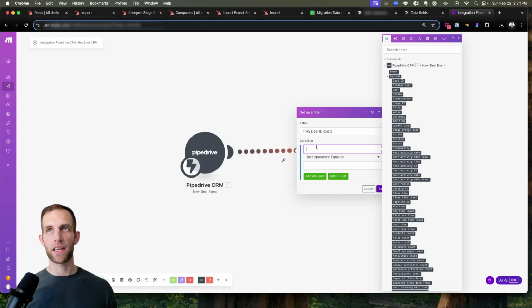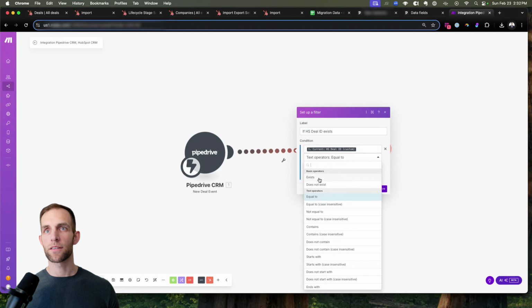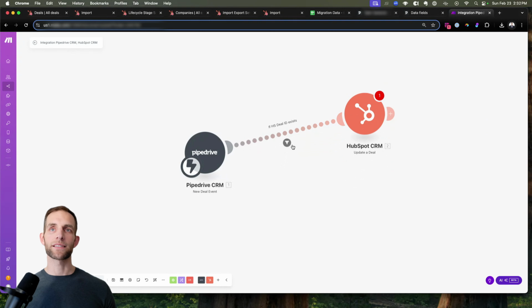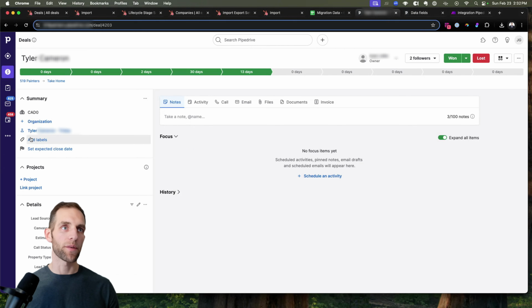So I'm going to say the condition is going to be HS deal ID exists, and save. So if HS deal ID exists, which means that, let's say I'm in Tyler and I change something, I put a dollar amount in or something, that would now be modifying this deal. And I want that change to be reflected inside of HubSpot.